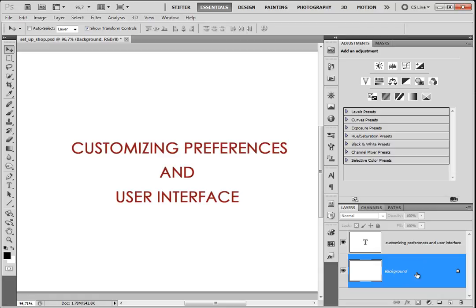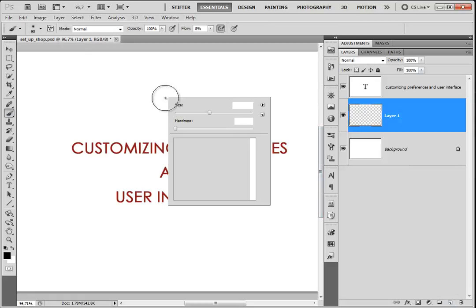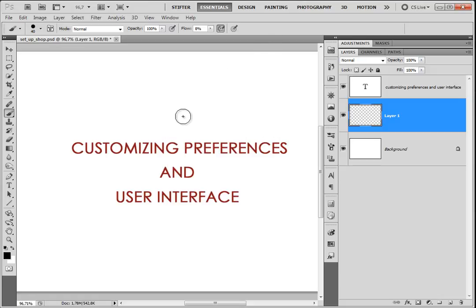And this is an interesting option here for the layers palette. Let me collapse my adjustment panel. I'm going to create a new layer, switch to my brush tool just to demonstrate something. I'm going to switch my hardness of the brush to its maximum setting. And let me show you something.